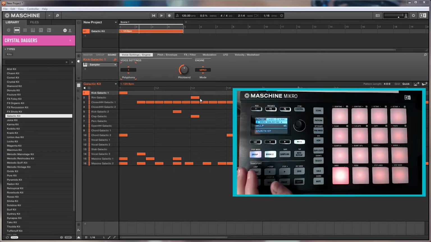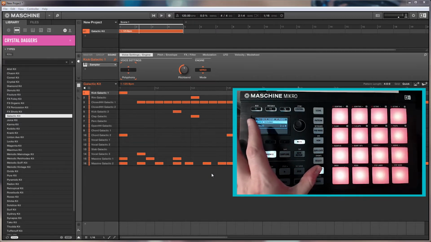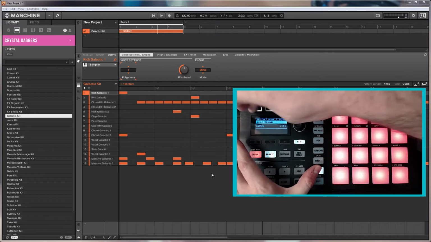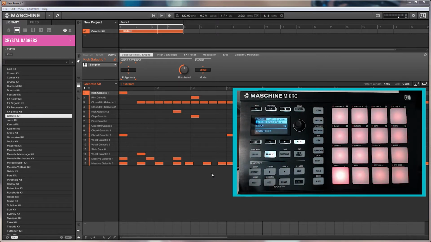We'll go with that. Okay, so as you can see on the screen here, we've got a number of different sounds in here from that kit. And the one I'm interested in is this one at the bottom, the Massive Galactic 2. There's quite a lot going on with that sound, so that's the one I want to use to demonstrate automation. We can solo that sound, of course, by holding down solo and pressing the button that one's on. And then solo and press F1 to turn everything back on again.